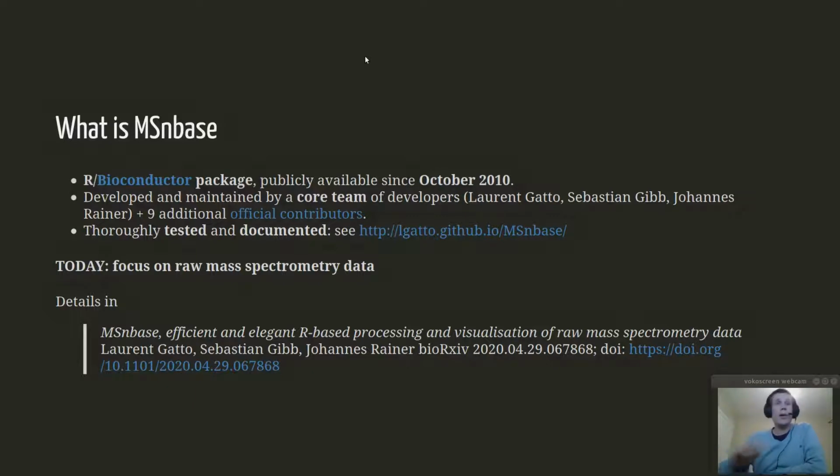MSnbase is an R and Bioconductor package that has been publicly available since October 2010. It is developed and maintained by a core group of developers, myself, Sebastian, Gib and Johannes Rainer, and has also benefited from numerous external contributions. The package is thoroughly tested and documented, and you'll be able to find much more information on the MSnbase webpage.